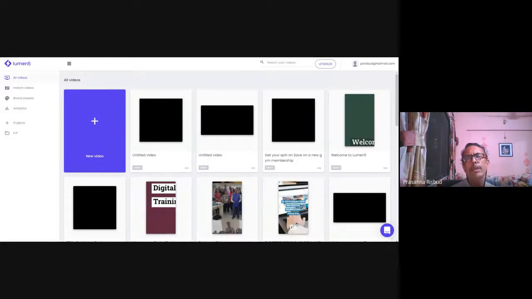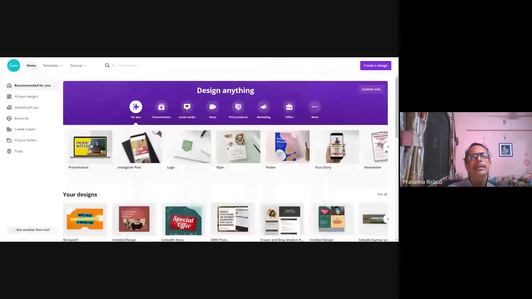Ideally, selecting a 45 seconds to 1 minute time will give you maximum visibility and obviously then maximum leads. So this is how you create video content similar to designing. Now in Canva also you have an option for creating video.